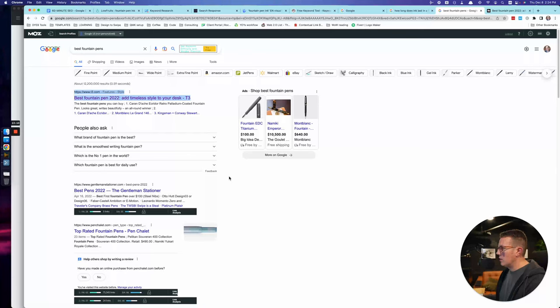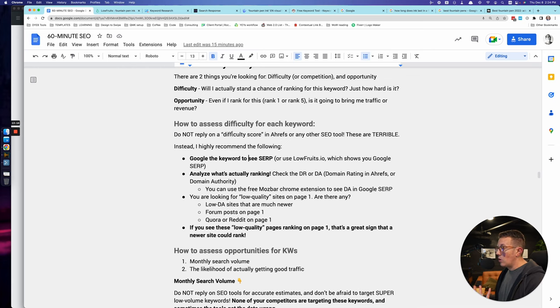DA 75, 76, 49. These are much bigger sites, more authoritative sites. The New York Times would be like a DA 98 or something like that, like ridiculously high. Way more competitive. That is how I judge if a keyword is difficult or not.